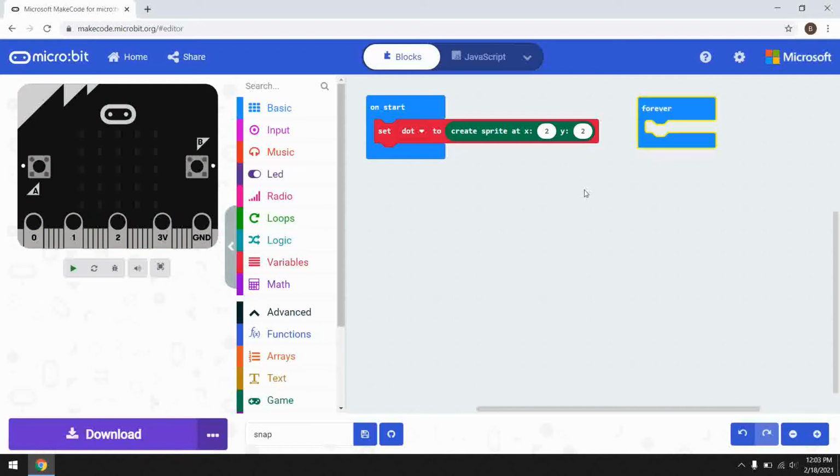In a math class, you think about variables as things to solve, right? Completely different in coding. A variable is just a thing that is like a sliding scale that you're using, something that changes, a place to store information that is going to change. All right, so anyway, I set the dot to create sprite at 2, 2.